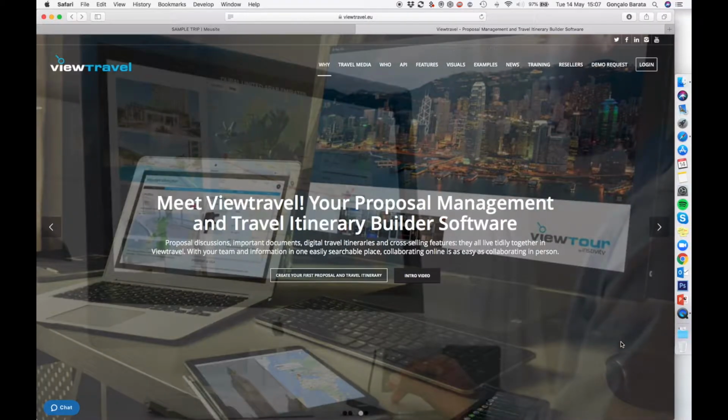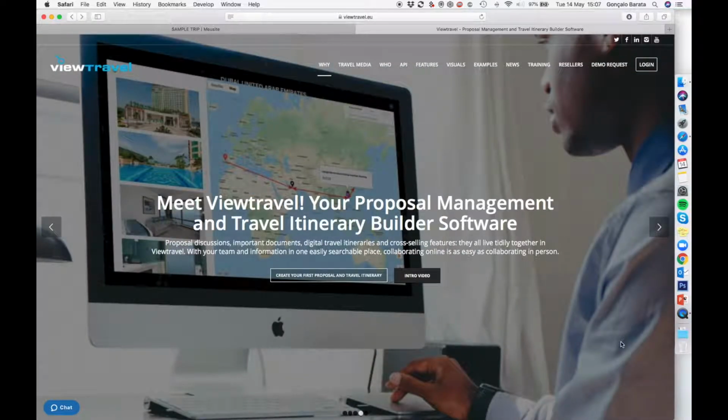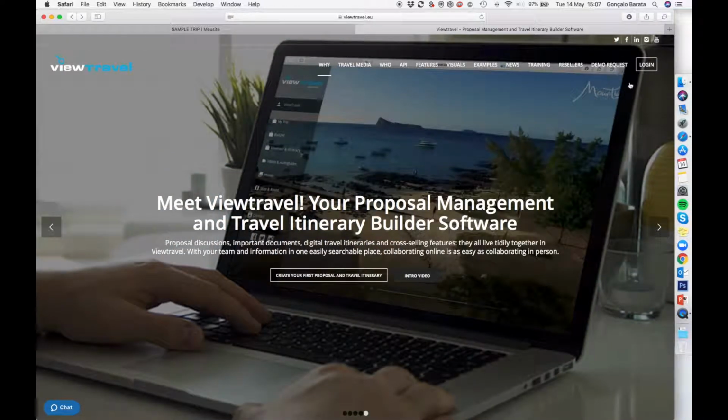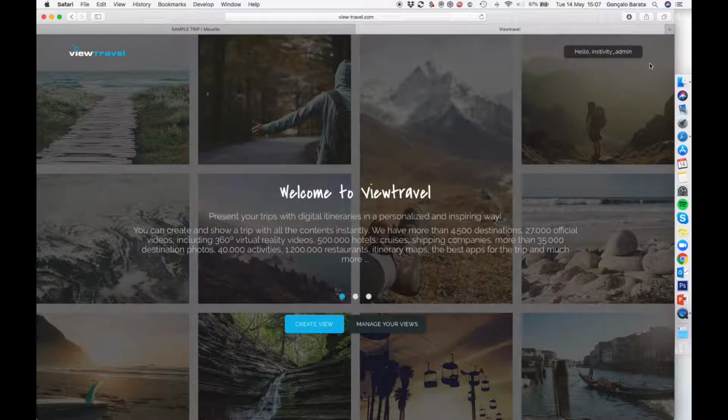In order to start using Viewtravel, you just need to visit viewtravel.eu and click on the login button that we have on the right top side of the browser. After clicking on the login button, you will be moved to Viewtravel's entrance page. I'm already logged in with my user credentials.